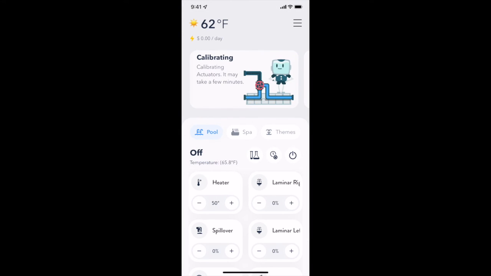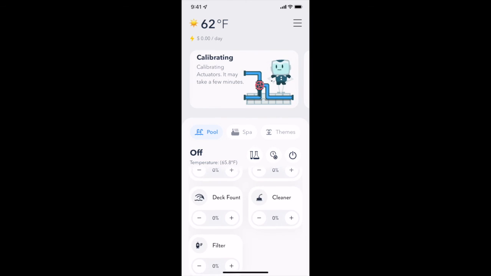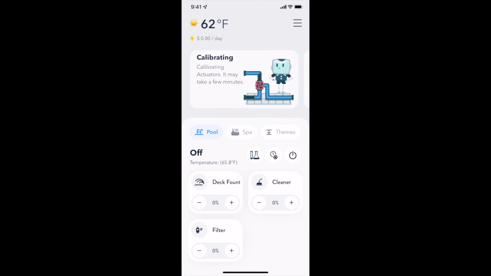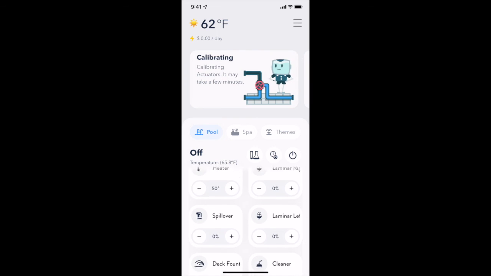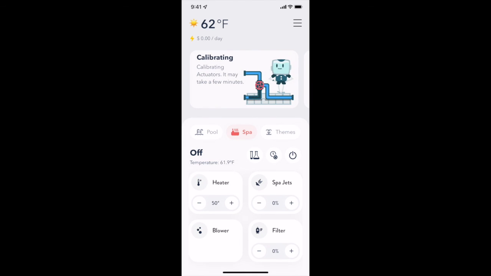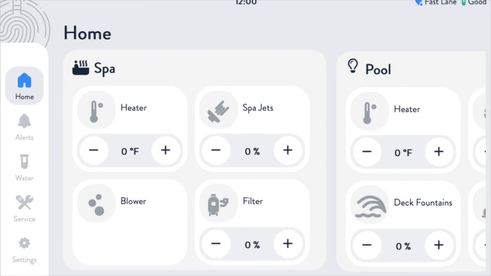As you can see here, we now have controls available for all the features we added during configuration. Use the Pool and Spa tabs to switch back and forth. And switching over to the local user interface, we also have the same controls available there.